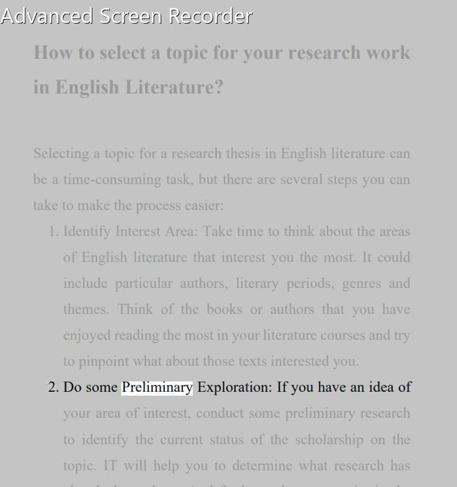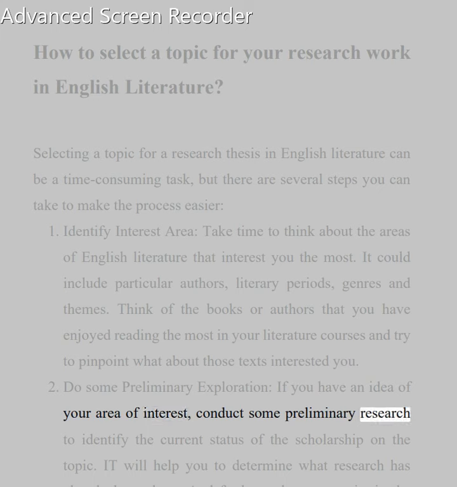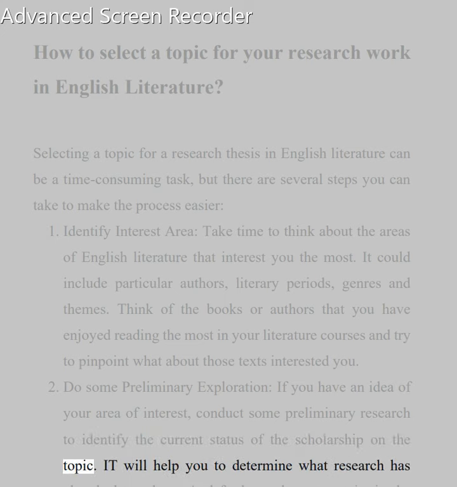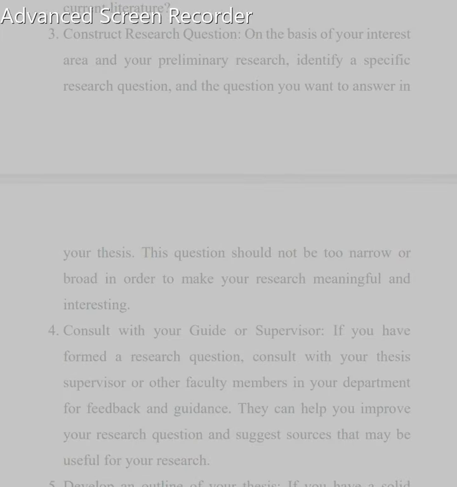2. Do some preliminary exploration. If you have an idea of your area of interest, conduct some preliminary research to identify the current status of the scholarship on the topic. It will help you to determine what research has already been done, and further, what gaps exist in the current literature.